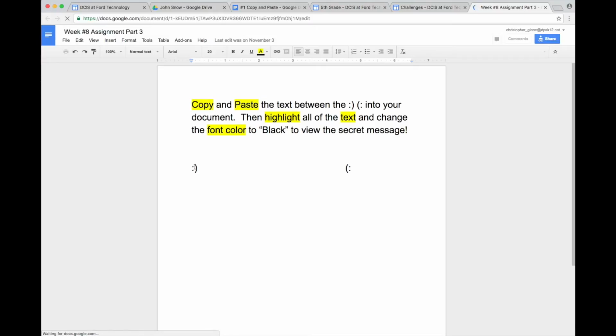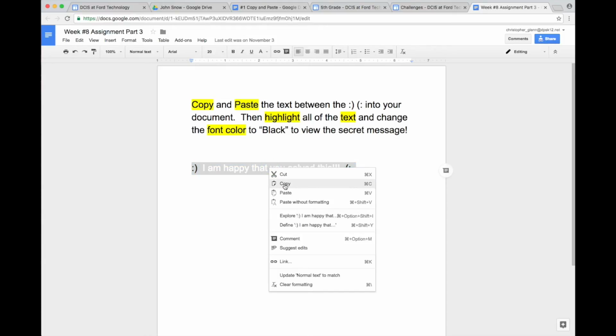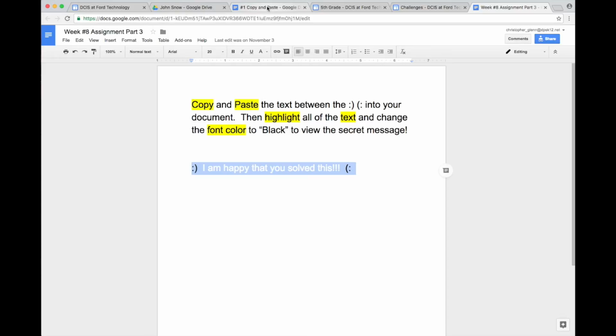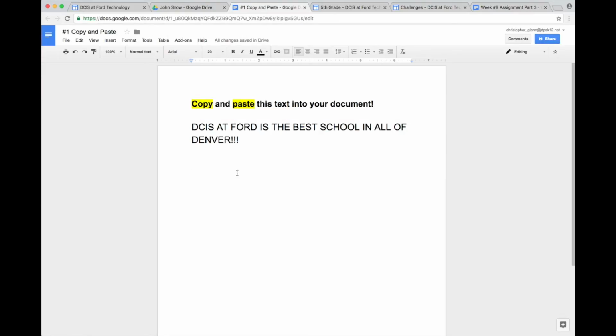And here you see we have a smiley face and another smiley face, and in between it, there's some text. So in order to see this text, we need to change the font color to black. Okay, so we have another secret message here that's going to require you to call on some of your previous knowledge. So again, we left click, drag it across the text, and then we're going to put our mouse in the center of the sentence, right click, select copy. We go back to our copy and paste tab.